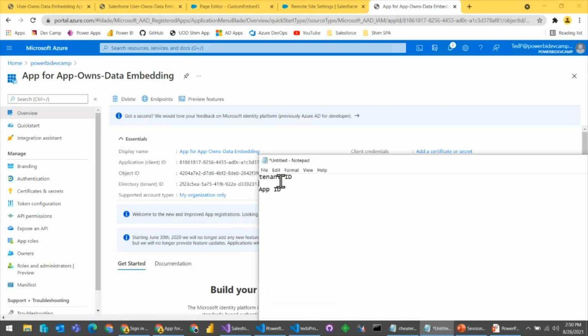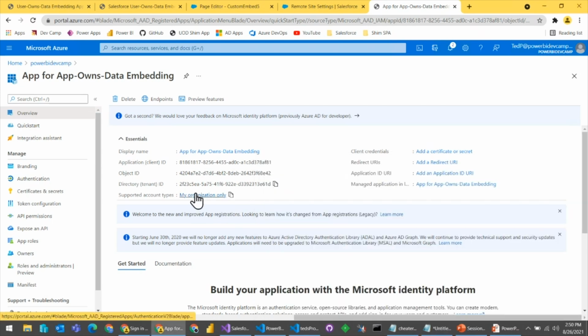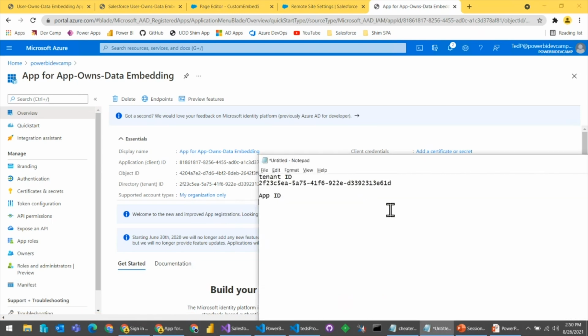I'm going to grab that. There is my tenant ID. There is my application or client ID. And we're going to add that. And then the last thing I need is something called an app secret. The idea of the app secret is you need a password.